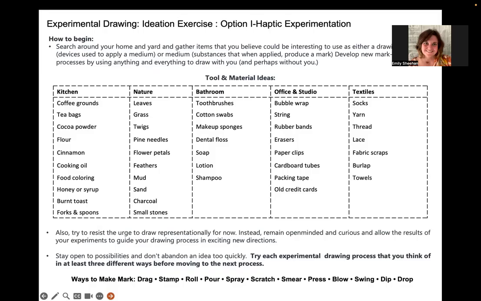What I want you to do is as you find things that you want to try an experimental drawing process with, I want you to kind of set a rule for yourself that every new material or experiment you try at least 3 distinct ways. I don't want you to abandon any idea too quickly. So, plan for 3 different ways to make with whatever material you're discovering and having in mind. So different ways to make: drag, stamp, roll, pour, spray, scratch, smear, blow, dip, drop, any of those, or more, but try each thing 3 different ways.